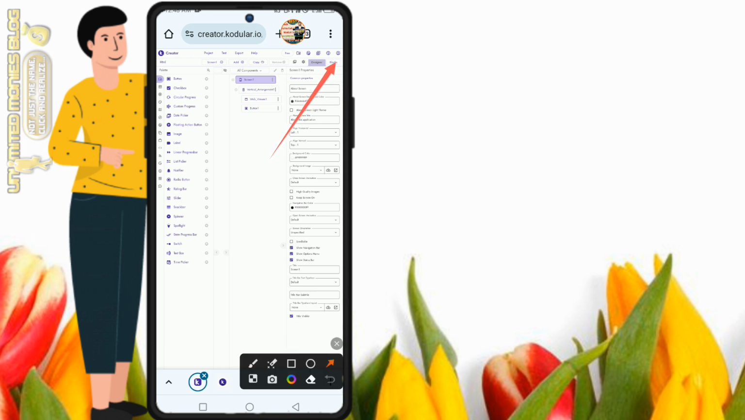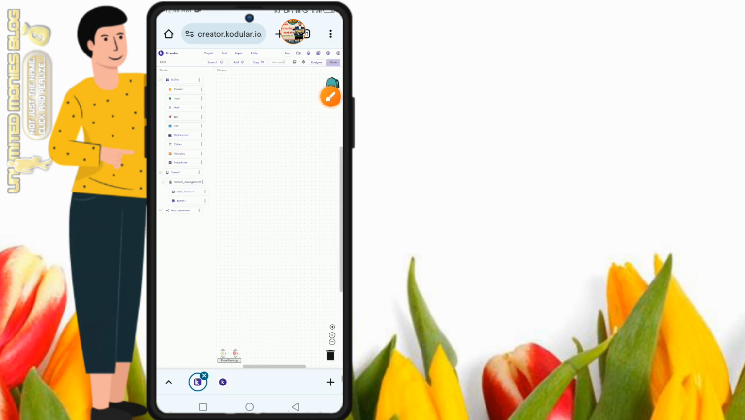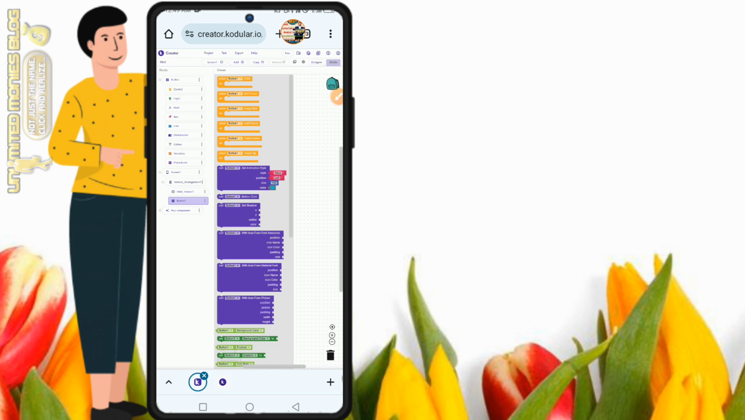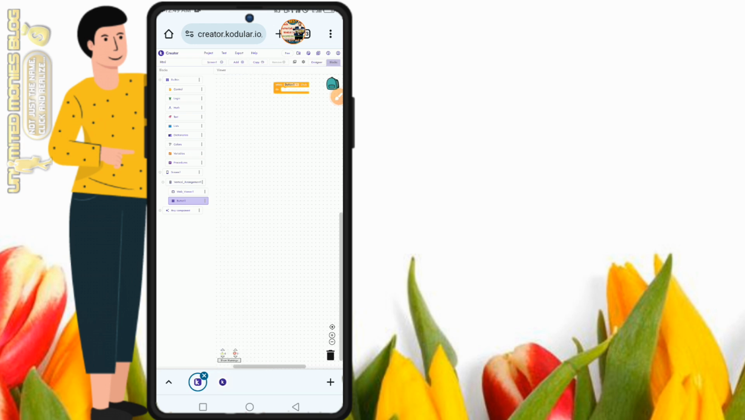Remember, we have web viewer 1 and we have button. So click on the blocks. Once you click on the blocks, we don't want to waste time. The first thing is to click on the button. So you see the command block button 1. When button 1 click, so you bring it in.